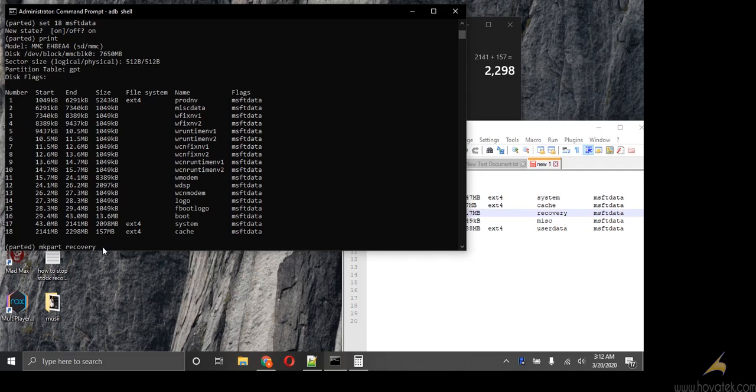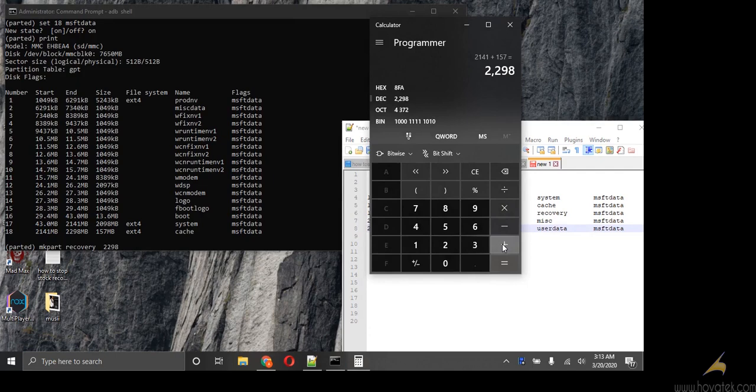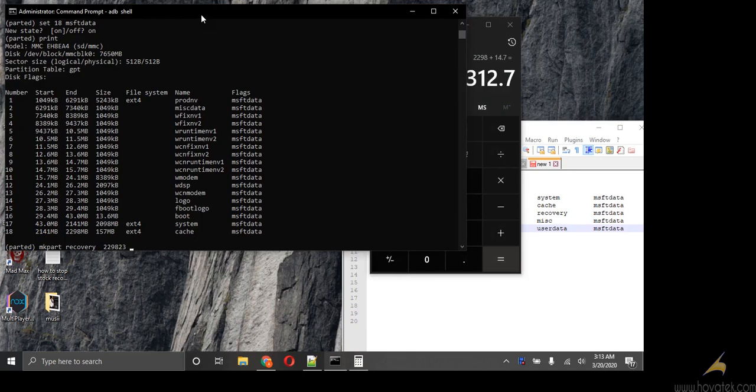Then the start address will be 2298, which is the end address for cache. Add 14.7 plus 14. Okay, hold on. This calculator is currently, let me make it a standard calculator. So 2298 plus 14.7. So I'm just going to approximate this to 2313. So 2313.